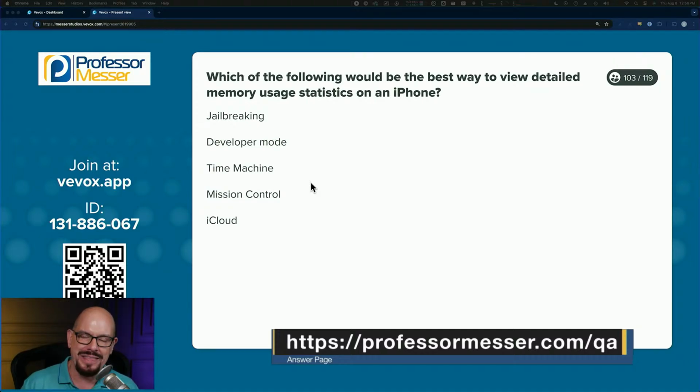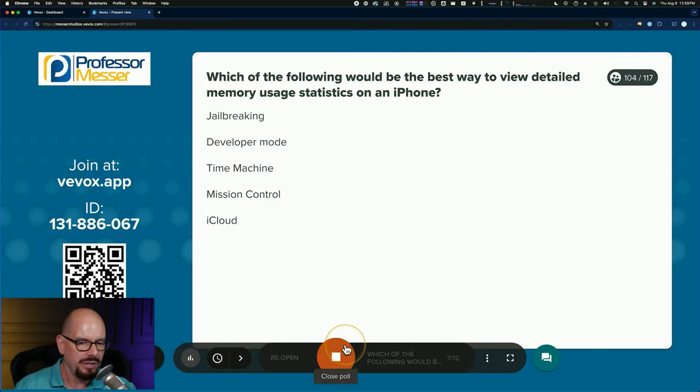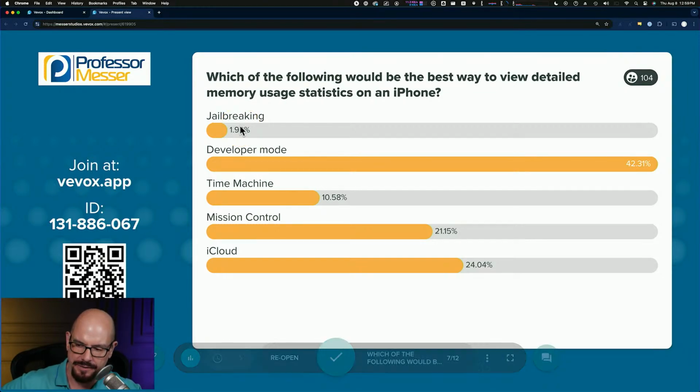Let's see how you did with this one. The question asks, which of the following would be the best way to view detailed memory usage statistics on an iPhone? Would it be jailbreaking, developer mode, time machine, mission control, or iCloud? Let's hit the close poll and see what we get. We got 42% of us that say developer mode. We have 24% that say iCloud. We have 21% that say mission control. We have 10% that say time machine, and 1% say jailbreaking.